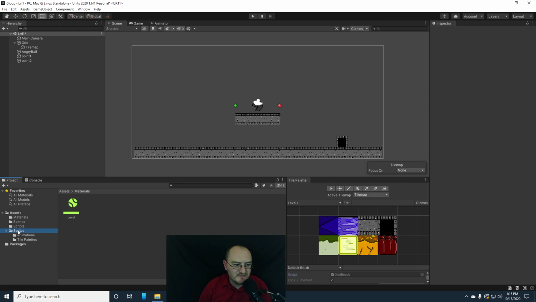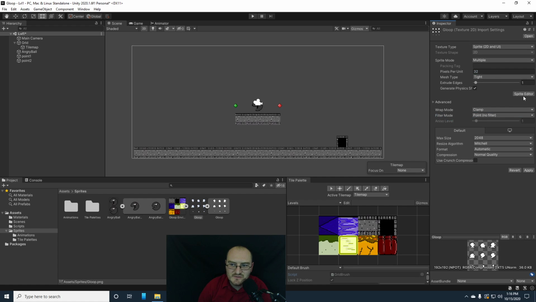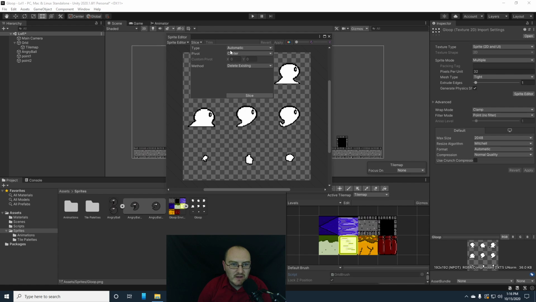Now the animation for my main character is going to be a bit different, right? It's going to be a bit more complicated than the enemy. The enemy is just one animation. So for my main character, let's first set it up 32 pixels per unit. Turn off the filter. Let's set it to multiple sprite mode. Hit apply. Go into the sprite editor. And now I want to slice this. And yeah, that should be fine. Let's hit apply.